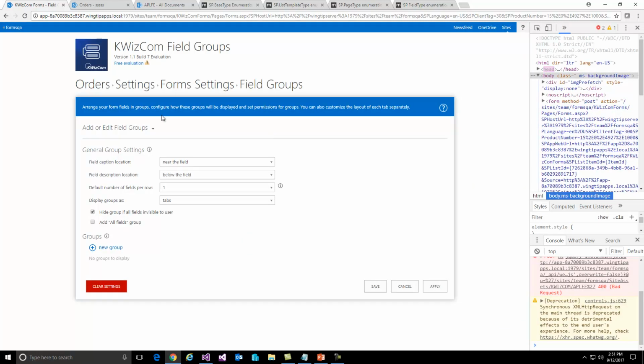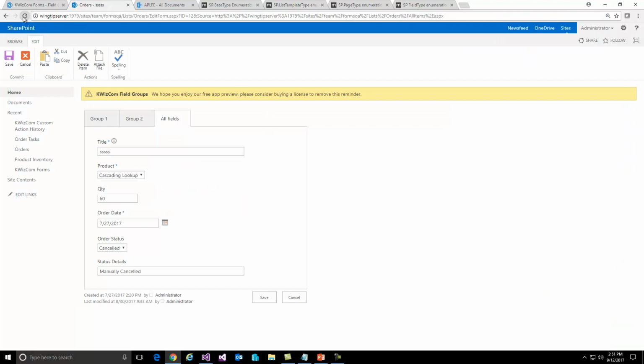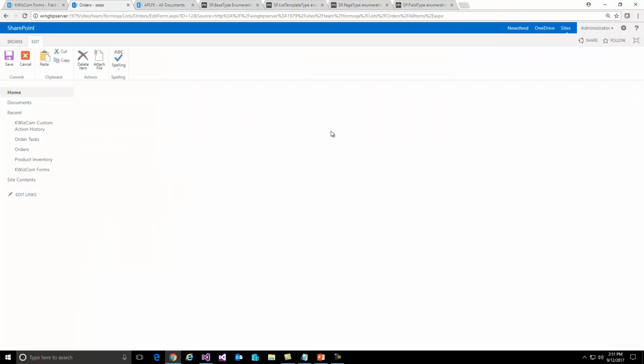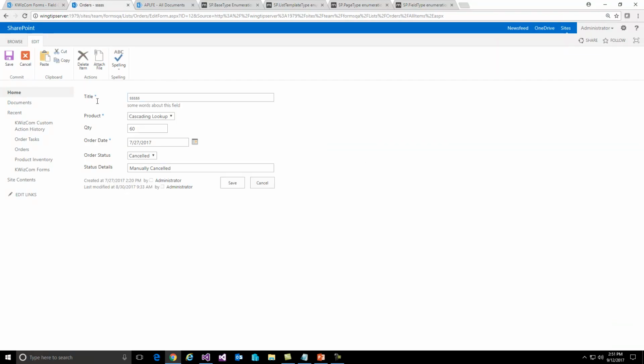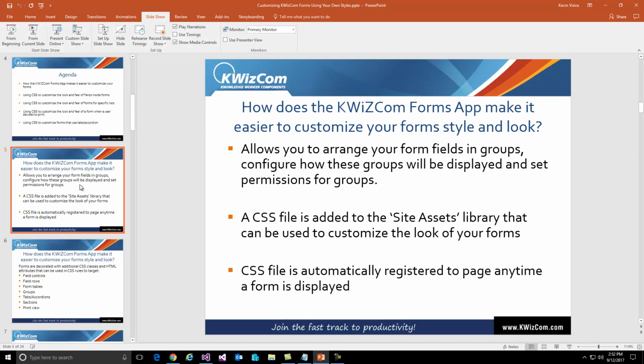All right, so I've cleared those settings. Now if I go back to the form, you'll see that the groups are gone. We're right back to the standard SharePoint form. Nothing's been changed in terms of style or look, and we're right back where we started before we started using the field groups feature. Let's get back into our presentation.